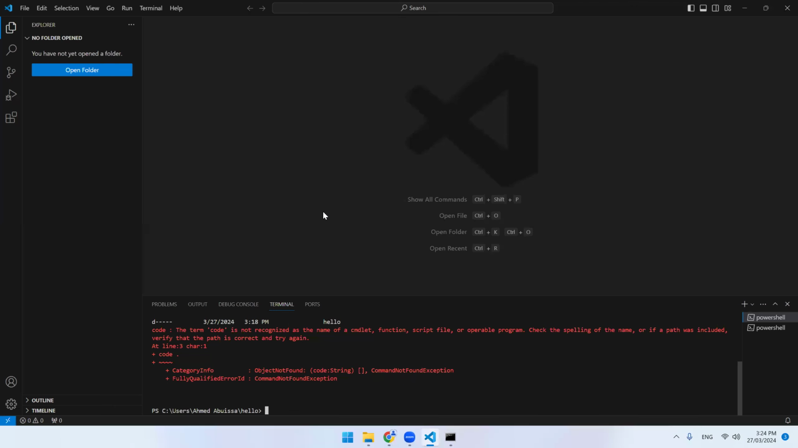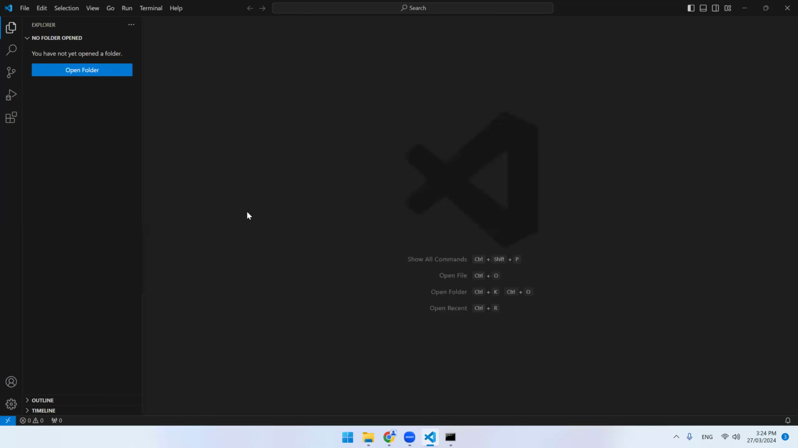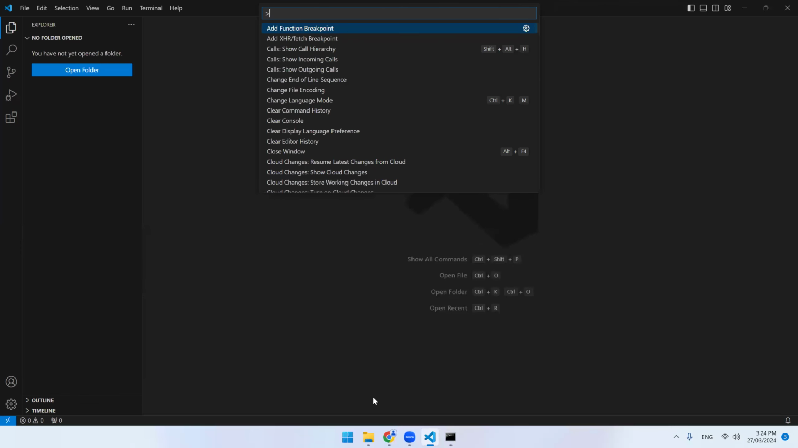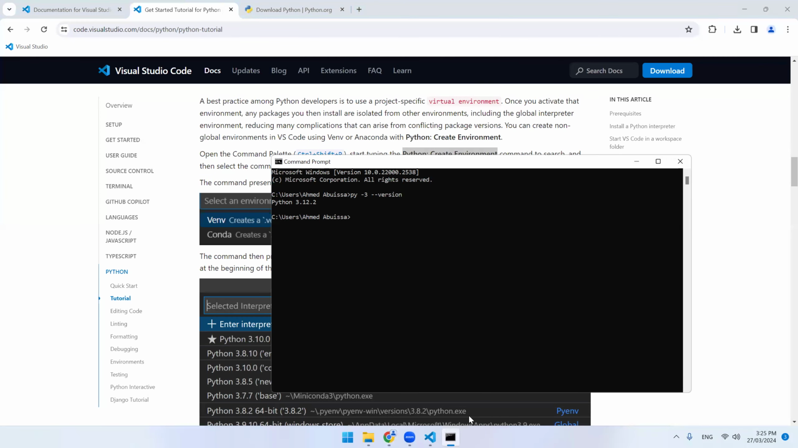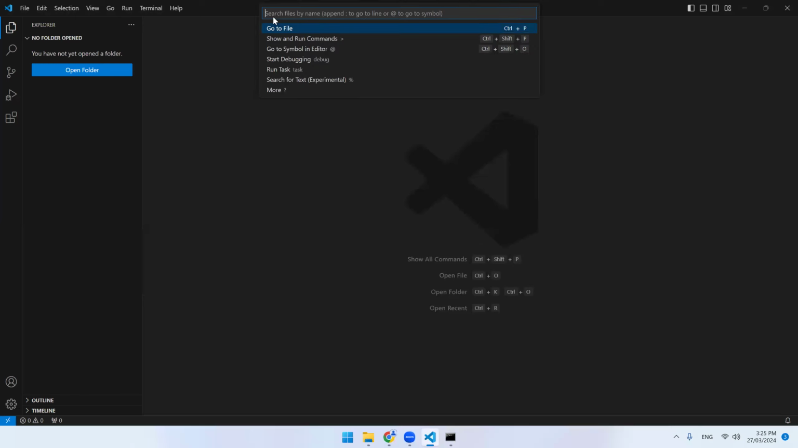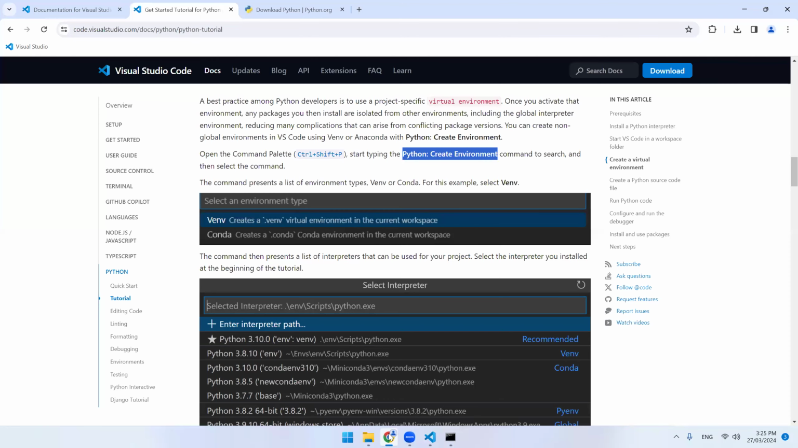Okay, let's do it. So I come here, let me close the terminal. Here I can press Ctrl+Shift+B, and this is the palette. Okay, very nice. Then it says start typing Python create environment. So I will go to VS Code and type Python create environment, and there is nothing matching. It said I need to do the command within the list of environment types.